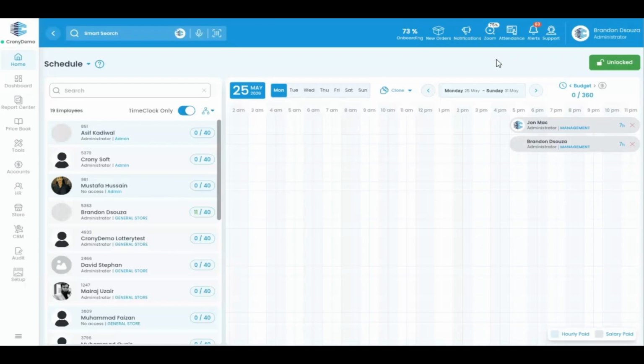You can navigate between days and weeks using the controls at the top of the screen. On the top right, you can monitor schedule hours and labor budget totals while building your schedule. Once everything is completed, click the unlock button on the top to lock the schedule. This prevents further edits and keeps the schedule finalized for employees.